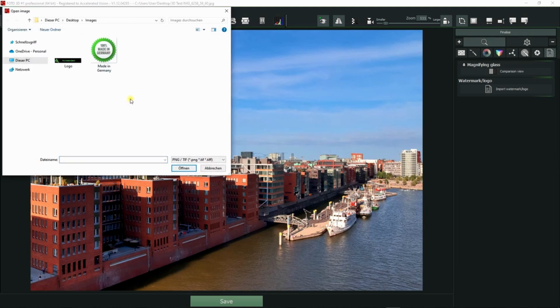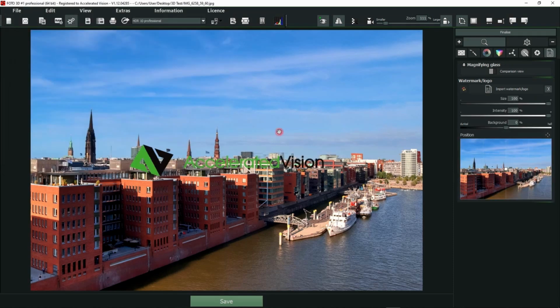And I've prepared two images here. I've just chosen the Accelerated Vision logo. Let's open it. And then the watermark module opens with its settings. Here in the middle, we have the logo. That's the default setting. It's positioned in the middle at full size, and we can change the size. We can adjust the intensity or the opacity, and we can set a background, either light or dark, whatever helps us make the logo and photo easy to see.